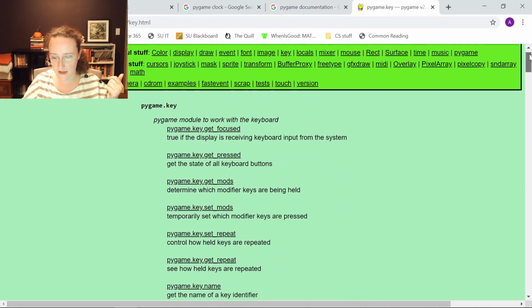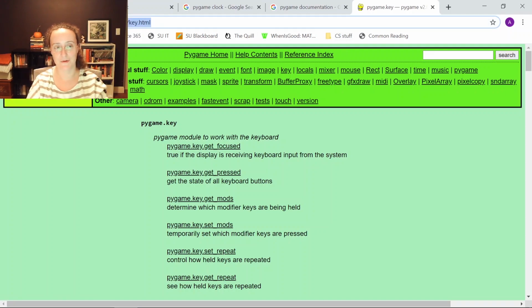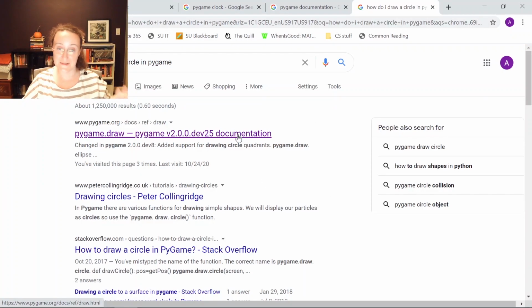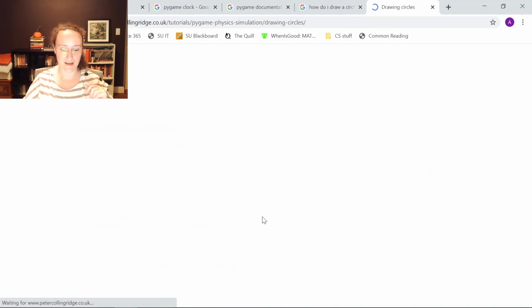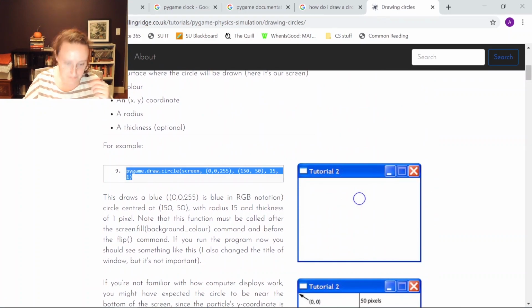If you want to know about how to draw some circles, rectangles, stuff like that, it's all in this documentation, or you can just Google whatever questions you have and look at answers that other people have given and look at other people's examples. Like, for example, if I want to know how do I draw a circle in Pygame, well, it directs me to the documentation. Okay, or I can probably find some examples like this one, and then I can just read that person's code and kind of try to figure out what they did. So, okay, this is what they did.